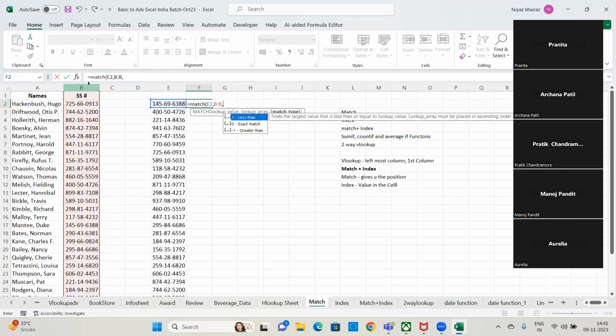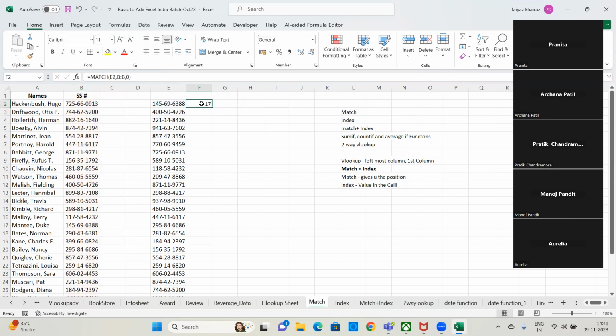There are three types of match. Less than will be 1. Exact match will be 0. Greater than will be -1. Since I am looking for exact values, I will go ahead with 0 for an exact match, close bracket and hit enter. And here I get that this particular number is on the 17th position.